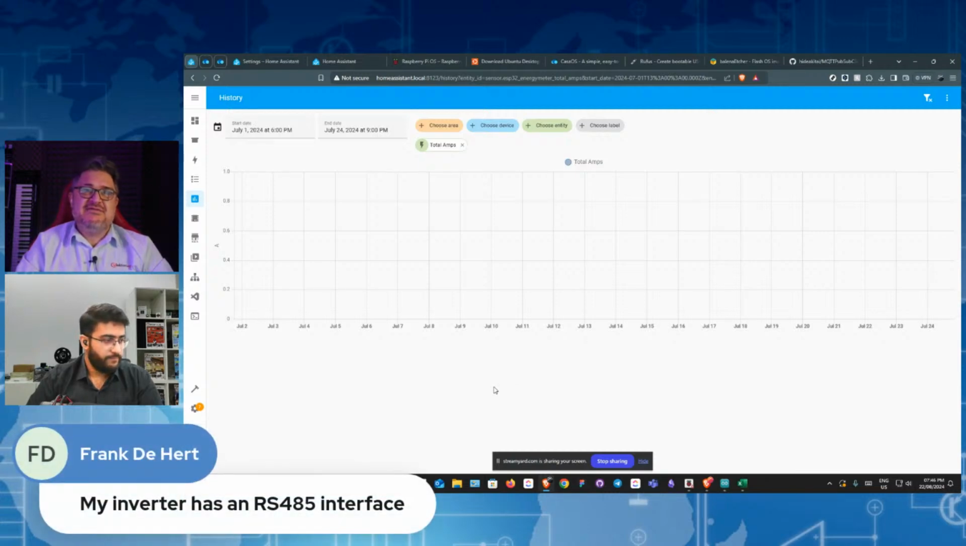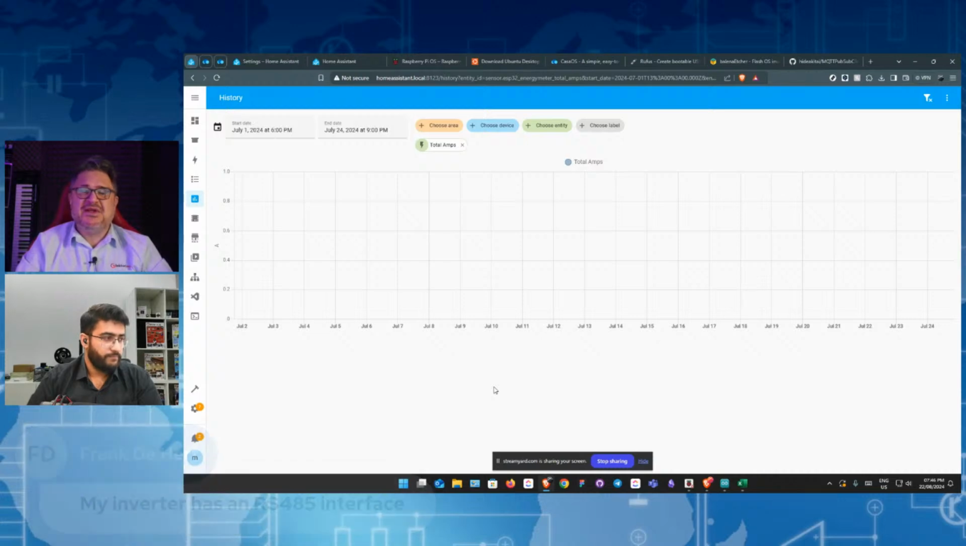Frank DeHart says his inverter has an RS485 interface. Mine also has interfaces of a sort. I don't know if they're RS485 or RS232. There is also an Ethernet jack. I haven't played with that yet myself. I also have an RS485 interface.